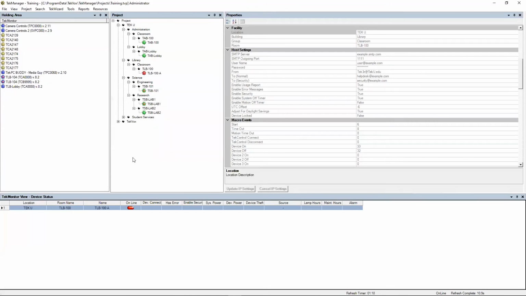All right. Well, as you can see, that TekManager went offline and brings up one of the other icon colors I forgot to mention earlier. So if a TekManager has a red icon, that means it is offline and cannot be found on the network.